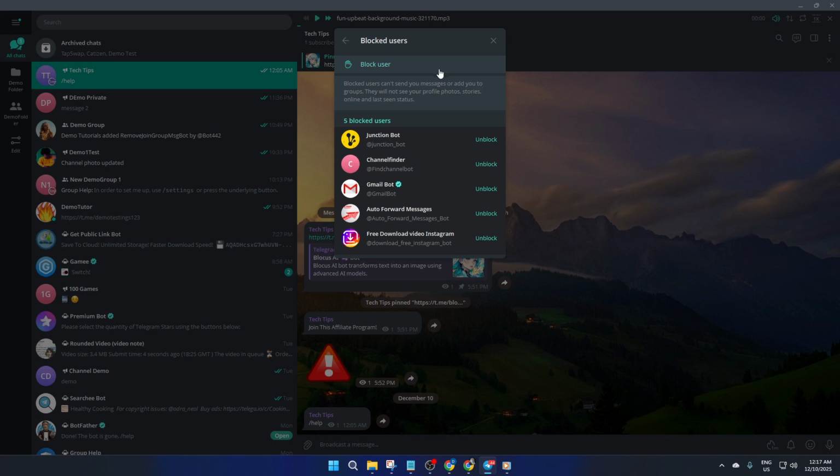And that's it. You've now learned how to access your blocked users and manage them with confidence on Telegram desktop.